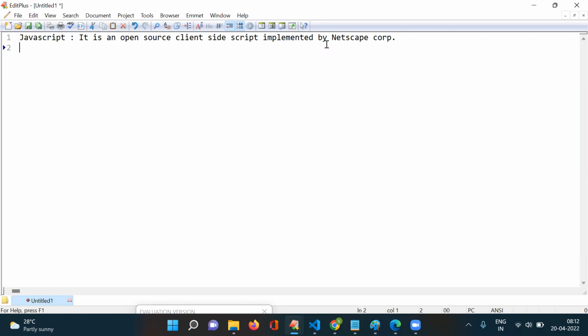Every browser can execute JavaScript. In every browser we have a JavaScript engine, so JavaScript is executed through browsers. All these browsers support JavaScript. Next, JavaScript is a case sensitive and loosely typed script.